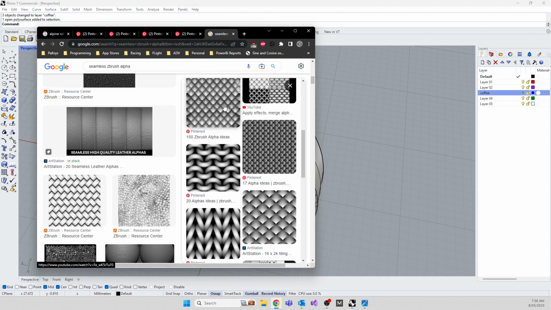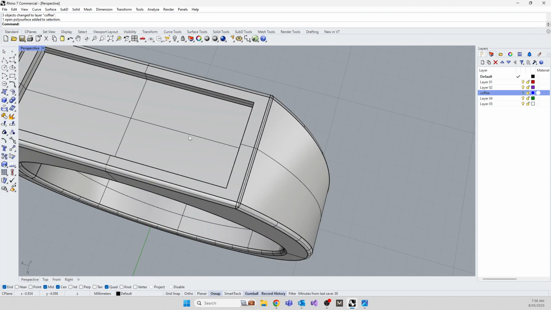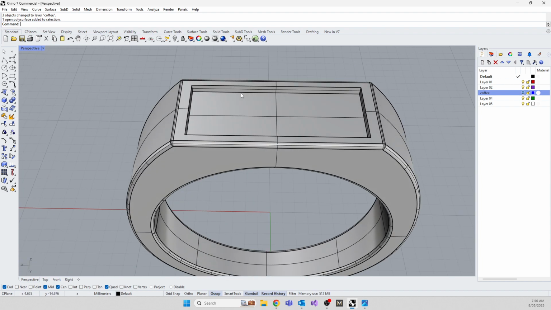What we want to do is put a texture like this on the top of the ring for the customer. The customer said, I want a little texture to go across the top. This happens quite a lot, by the way. So you've got a couple of ways to do this.